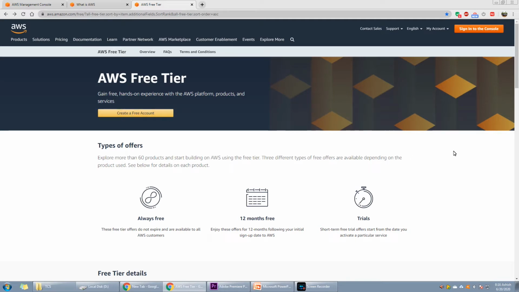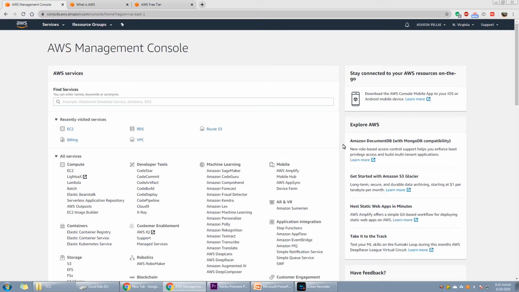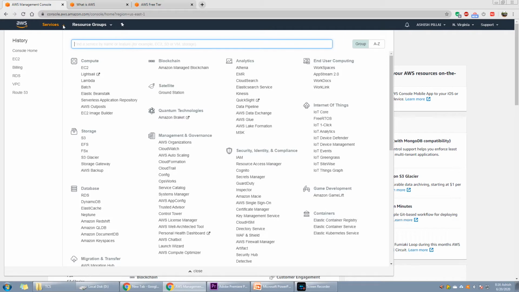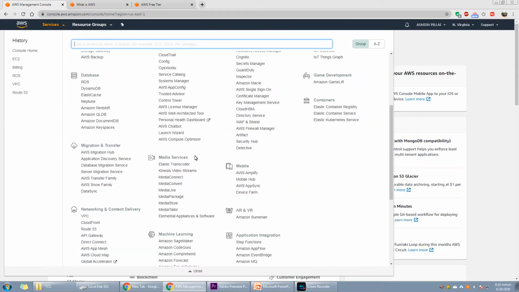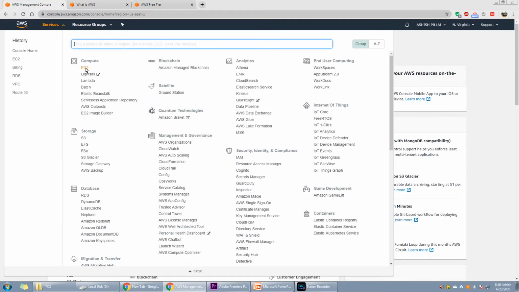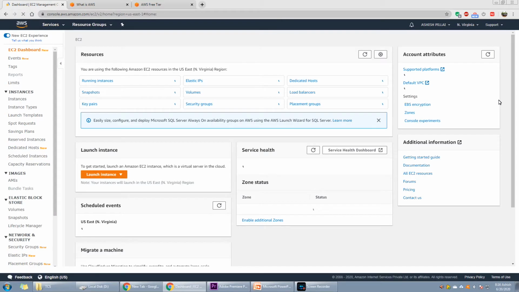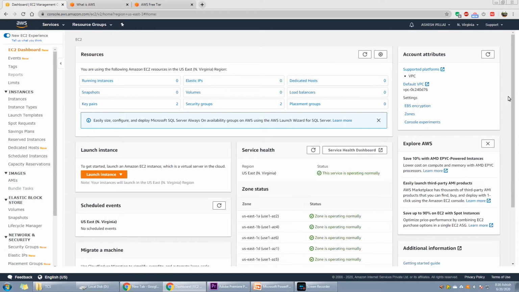Once you create your account, you can sign in to your AWS management console. So this is the AWS management console. Since we are going to create an EC2 server, in services we can search EC2. As you can see, that is the first option here. These are all the AWS services that are available. So let's proceed with EC2. Okay, so this is the EC2 dashboard that you see here.